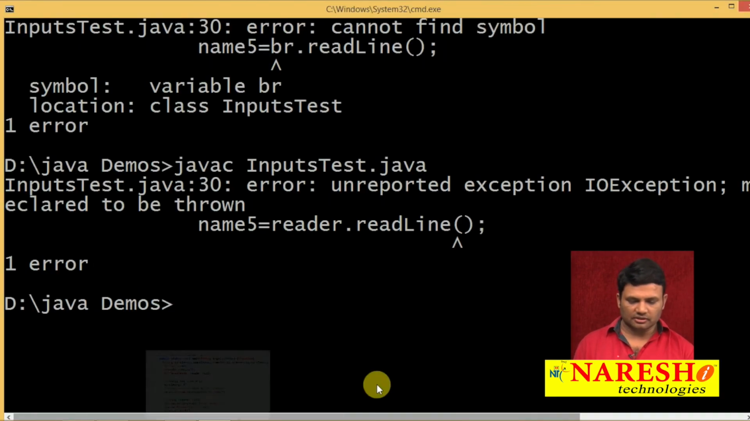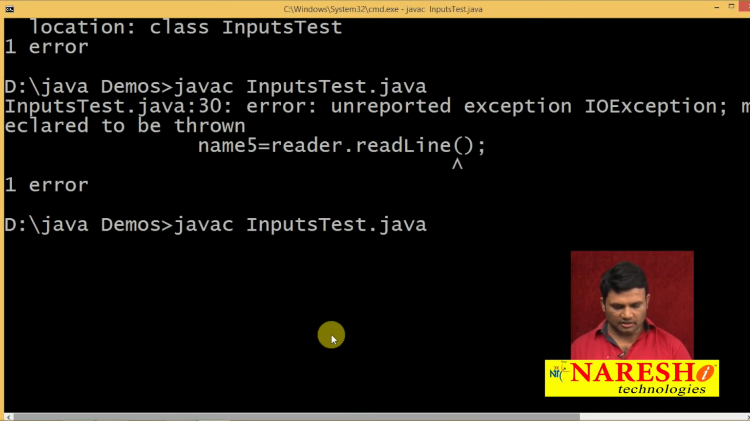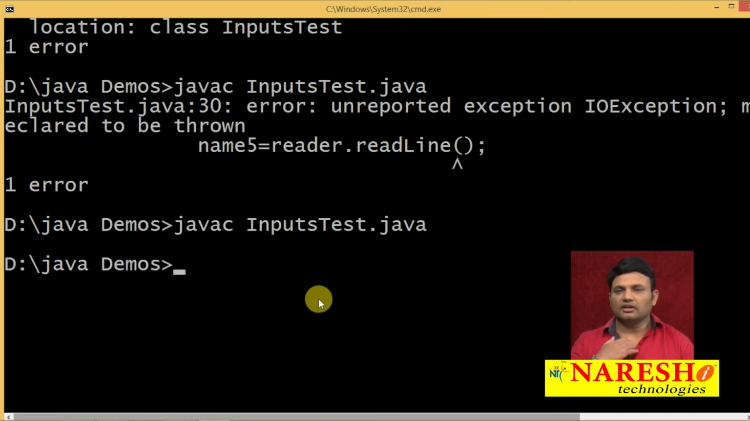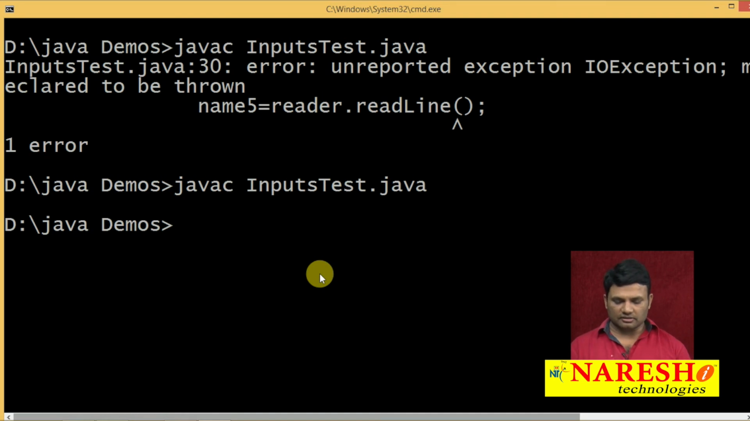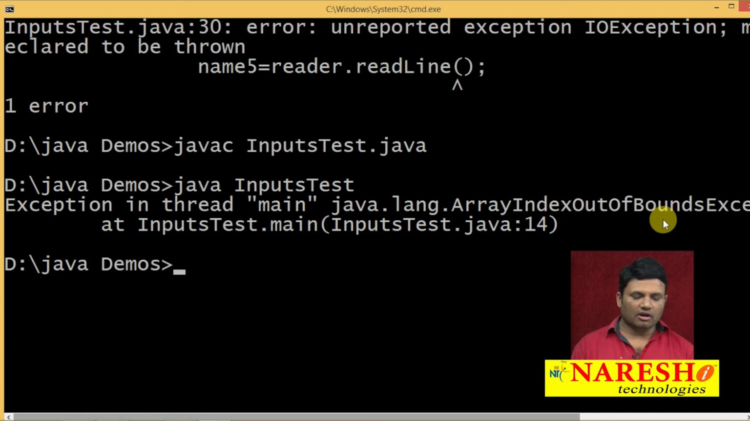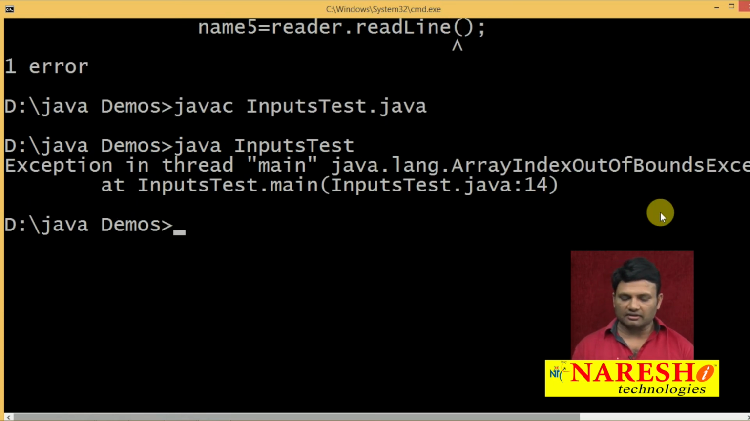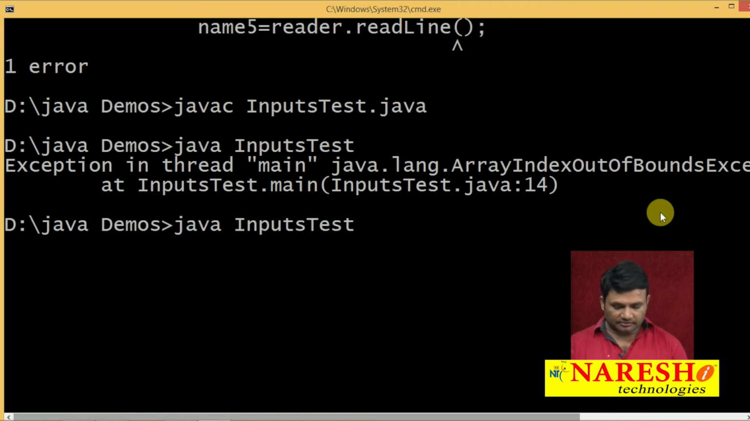Throws exception, right? So let's observe: javac InputsTest.java. Then tell me, java, what is this? InputsTest. Okay, we have not passed any command line arguments, so an error is coming, right? Because when command line arguments are specified, you must pass them. So java InputsTest Raja1.